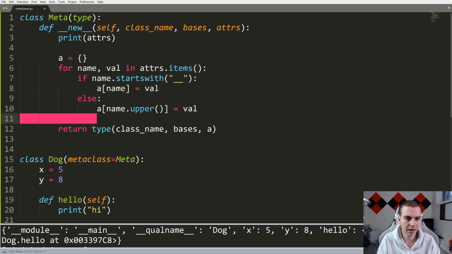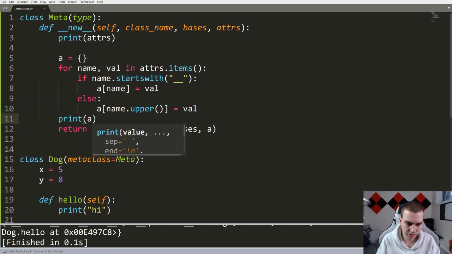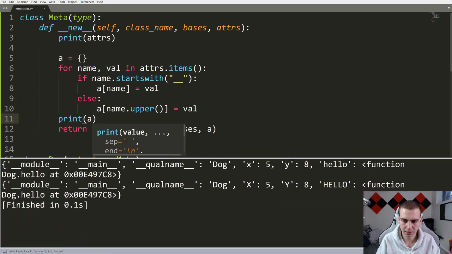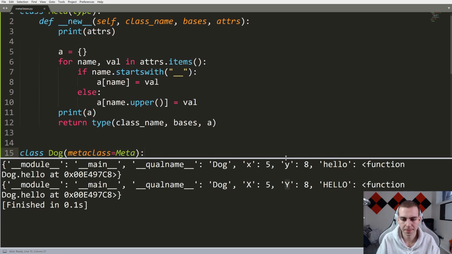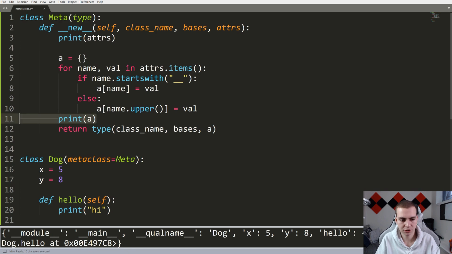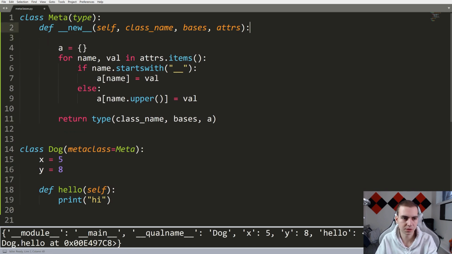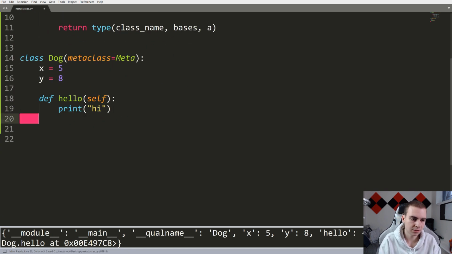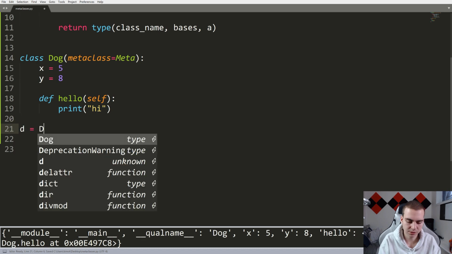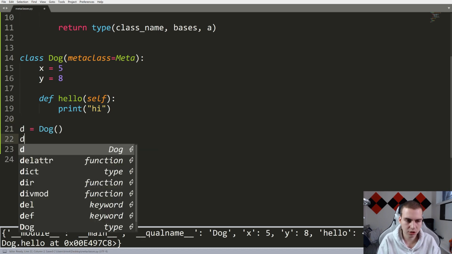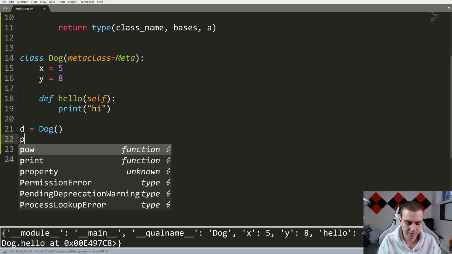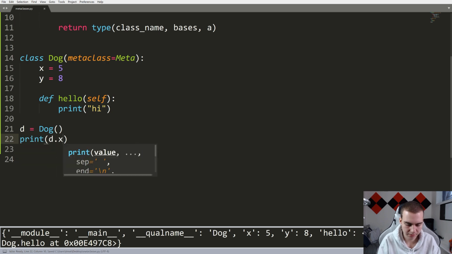So let's actually print the values down here. So the new values, just have a look at the difference. And you can see if we scroll up here that notice hello has been changed to capital hello, x to capital X, and y to capital Y. So now let's do another proof just to make sure that all of you believe me that this is okay to do. And let's go down here and say d equals dog, create an instance, and let's try to see what d.x is. So just print d.x.